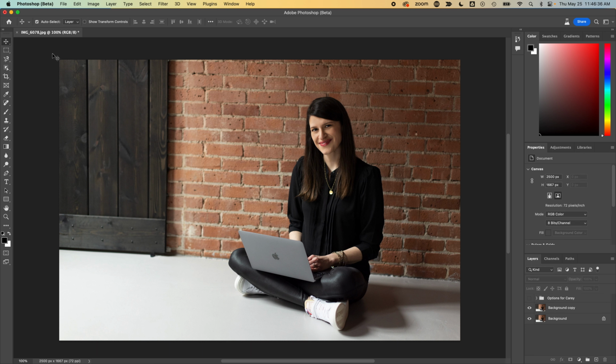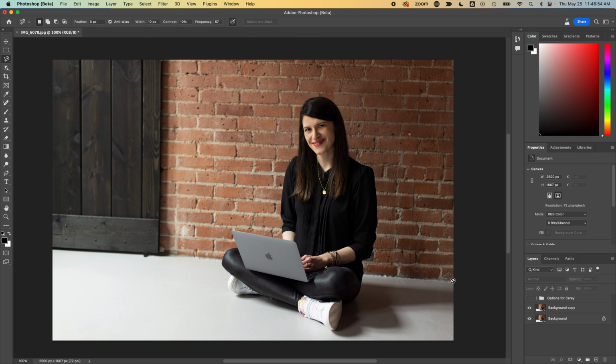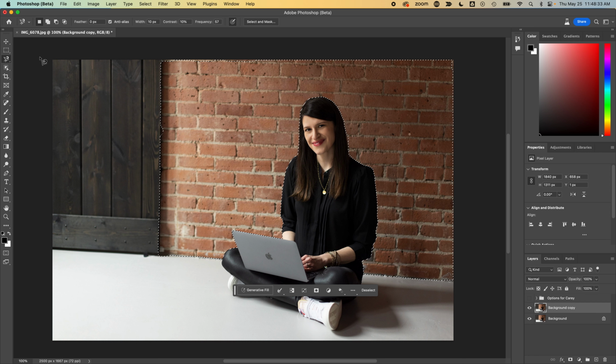I've already started using this within my business. For example, here's my client, Carrie. We love this photo, but we're not totally sold on the red brick that was captured in the actual photo shoot. So what I'm going to do for this quick tutorial to show you this in action is use the magnetic lasso tool, and I will quickly trace around Carrie. And there we have traced. I will quickly duplicate this.